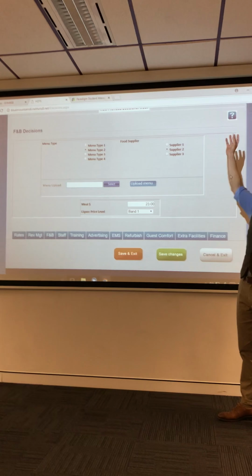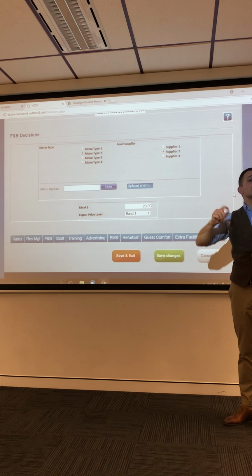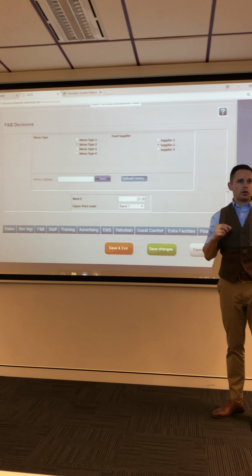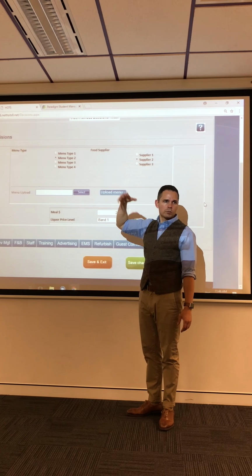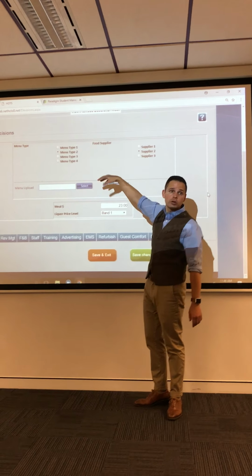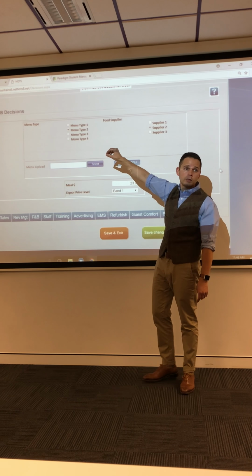Again, the question mark is going to give you lots of information here on the menus. There's also some market research that you can do to get some information. Don't worry about uploading menus. There's good menu options available in menus 1, 2, 3, and 4, so choose what's appropriate to you there.